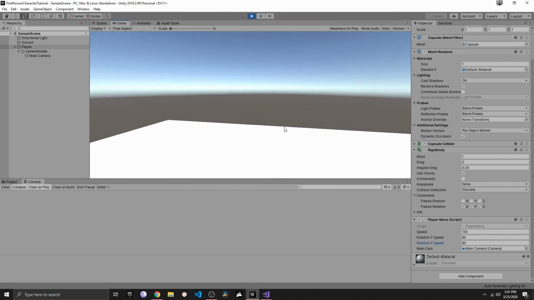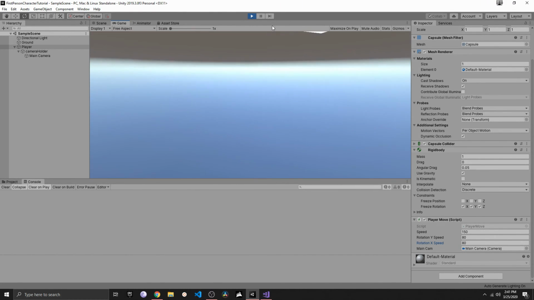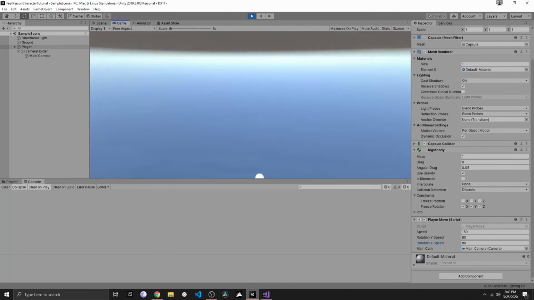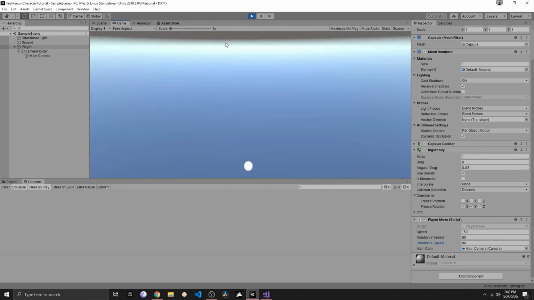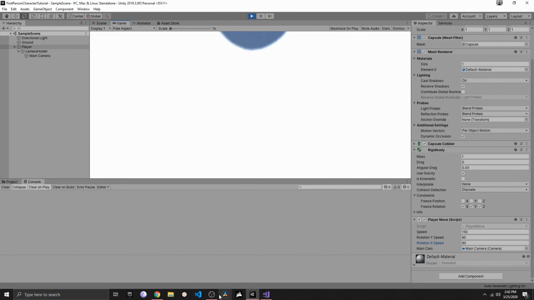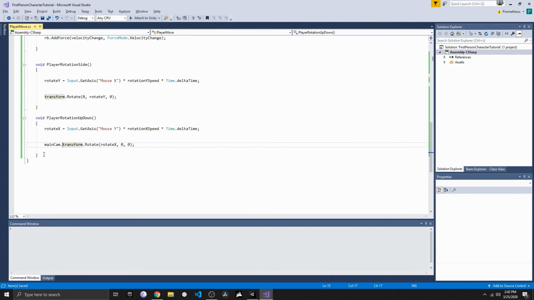But the problem is now if I move it up and up and up, you see we are going beyond the 90-degree angle. The same happens if I scroll or move my mouse upwards. You see we can just rotate 360 degrees, and obviously that's not something we want, so we need to limit that movement. And so instead of using a transform rotate, we will directly apply it to the angle.